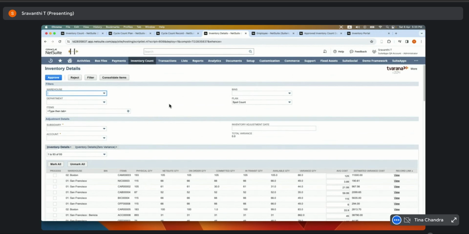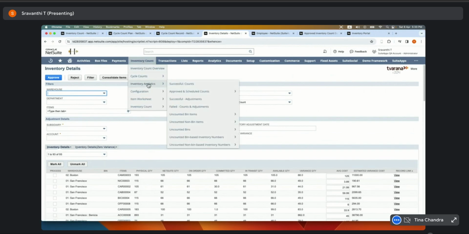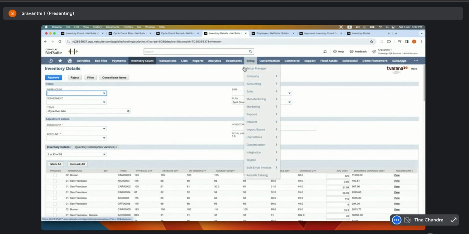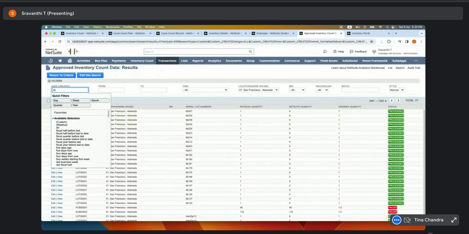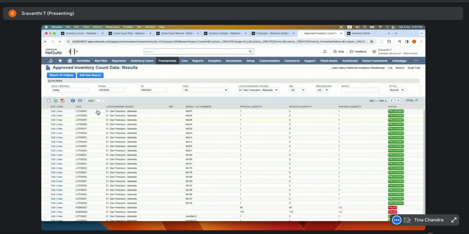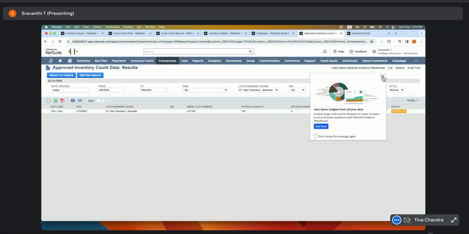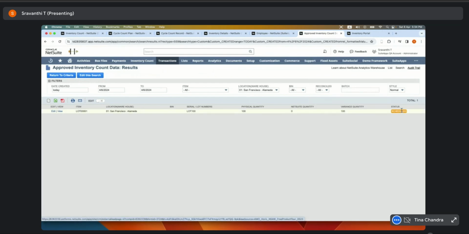So now let's look at the batch processing, how they are scheduled and what happens next. So the navigation is analytics, approved and scheduled counts. It's already open here. So this is how it looks like. I've filtered by warehouse location. So now, let's look at the one that I just approved to start with. Now it says the lot 100 that we scanned is scheduled. So when the process runs the next time, it's going to pick this up and create the adjustments as needed.